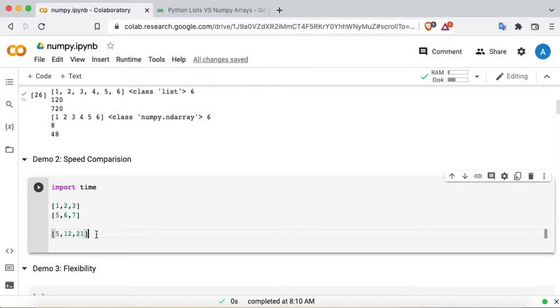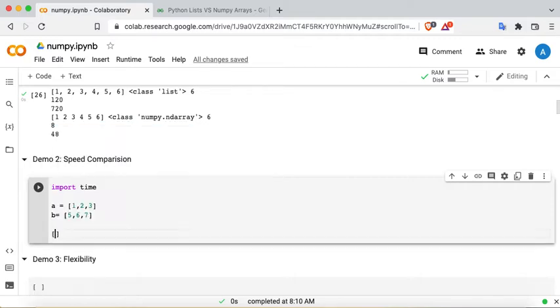So to do this, let's take a simple, let's say a is equal to this, then b is equal to this, and to get this result, what we need to do is simply utilize list comprehension and then the zip function. This is how I'm going to do it: for i, j in zip(a, b).